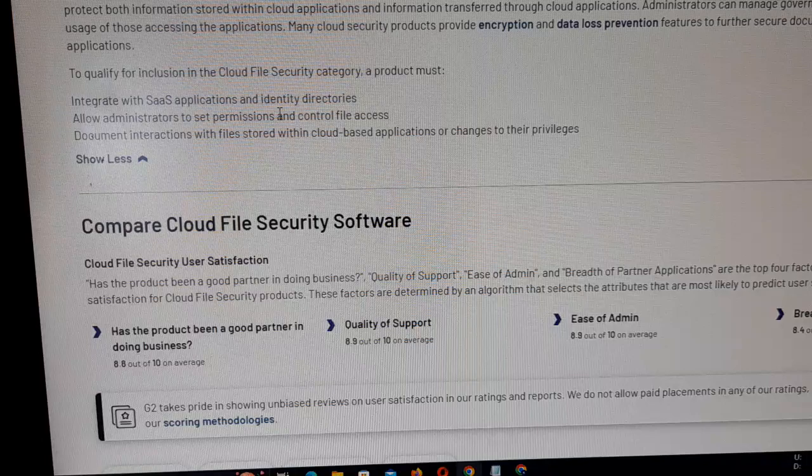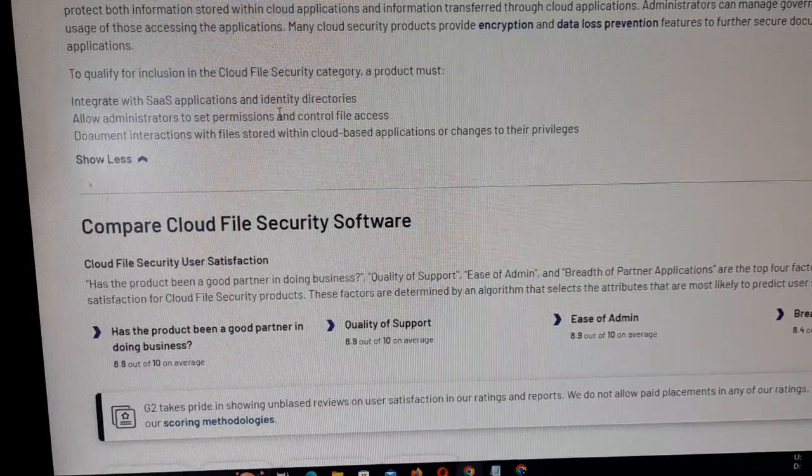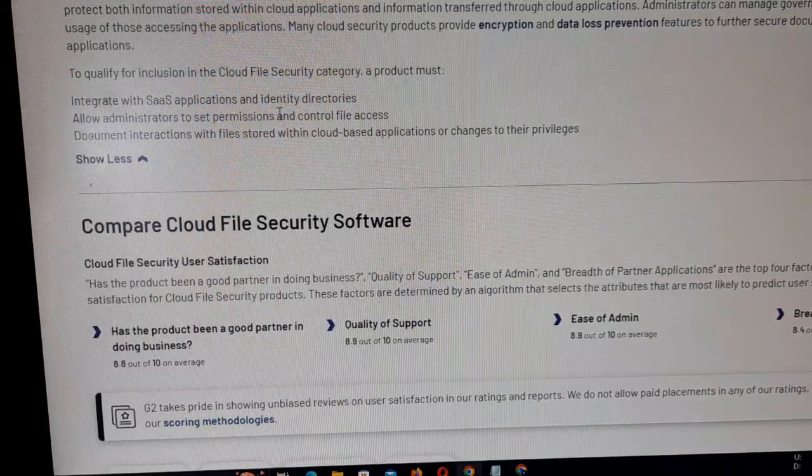Compare cloud file security software. Cloud file security user satisfaction. Has the product been a good partner in doing business?